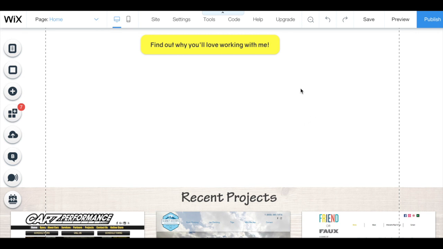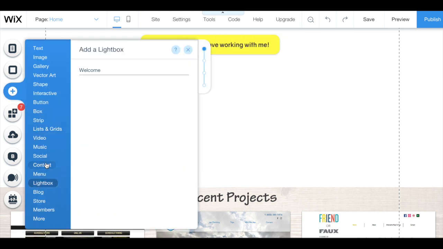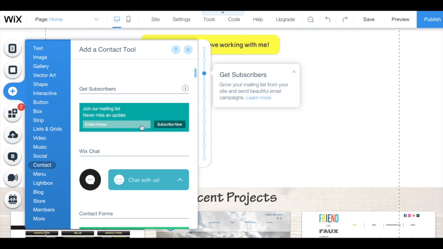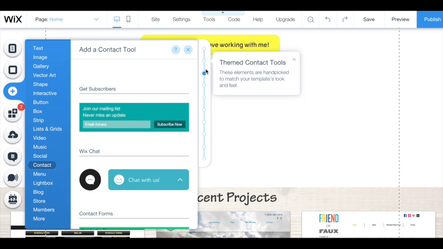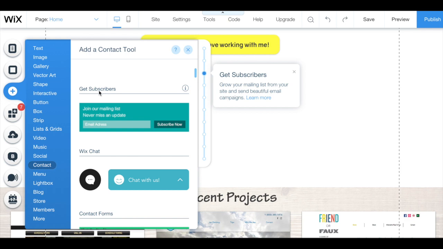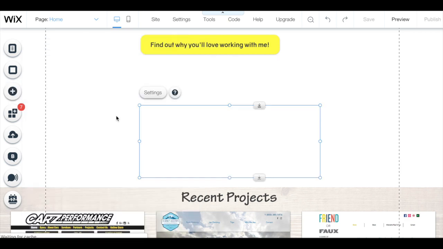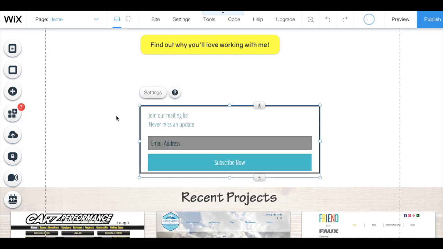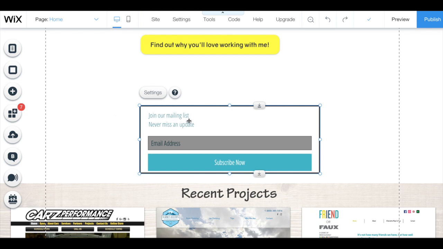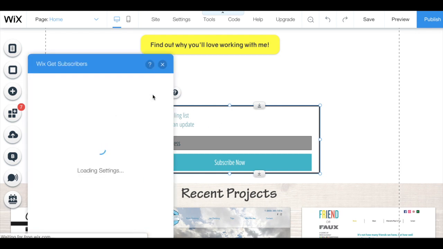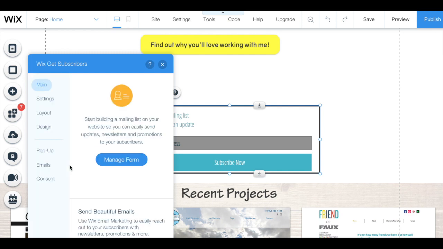So what I've done is I've gone into my site editor, and on this left-hand side here, I'm going to click this plus button for add. I'm going to go down to contact, and then it's this third little dot down here. It's the Get Subscribers box. So I'm going to put that on here. So you can obviously edit this to make it look like however you want, go through the settings and set all that up. I'm not going to go through that right now. I just kind of want to show you how this works.